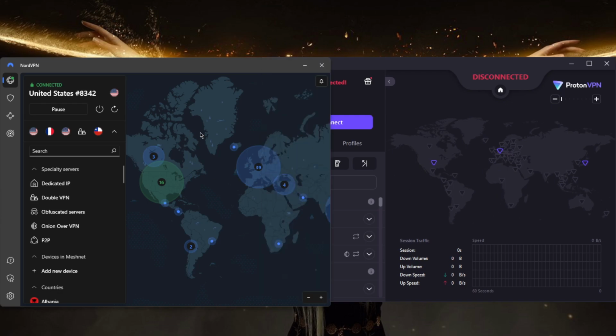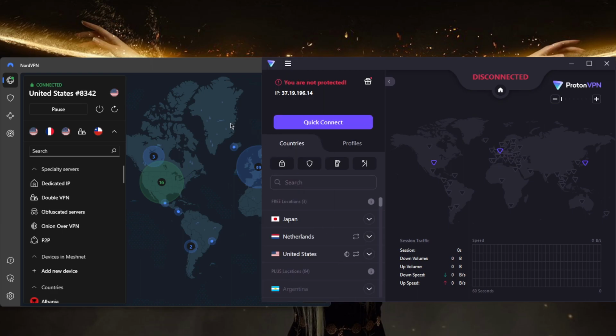Whereas with NordVPN, you have over 5,300 servers in 59 countries. So that's an 8-country difference, but I don't think that's a big deal, honestly, unless there's a specific country that you're looking for and ProtonVPN has it and NordVPN doesn't. I think NordVPN is overall a much more well-rounded value option.